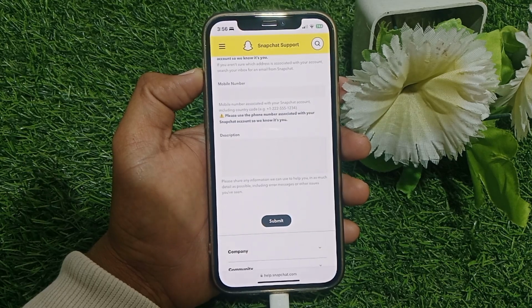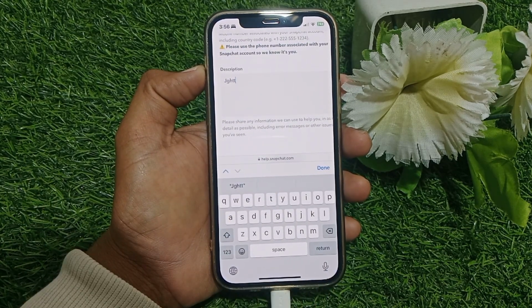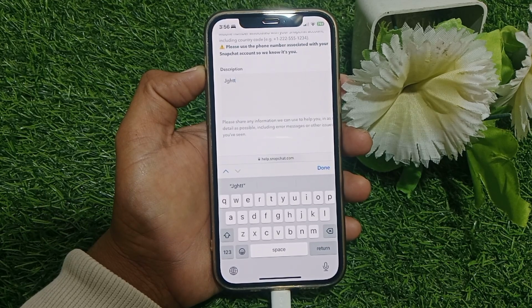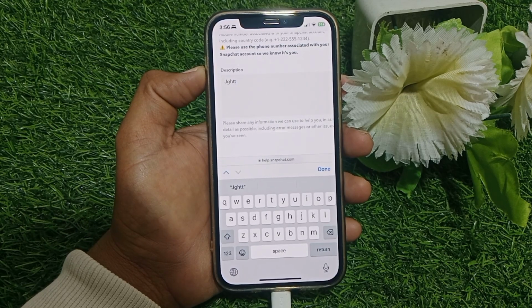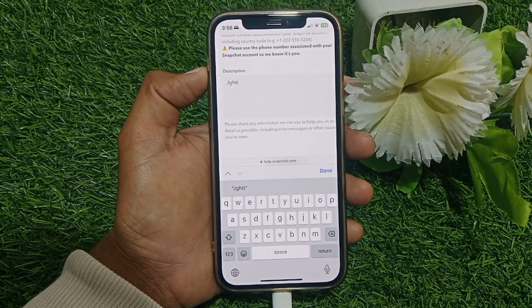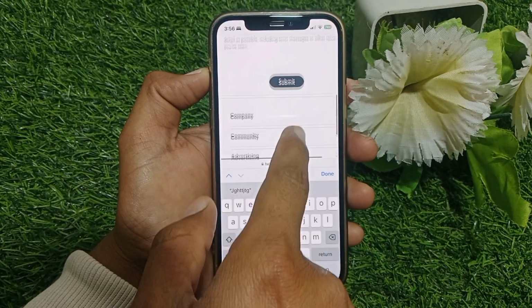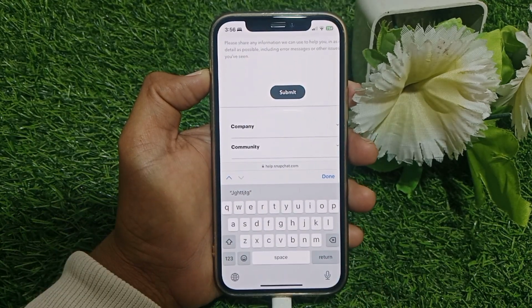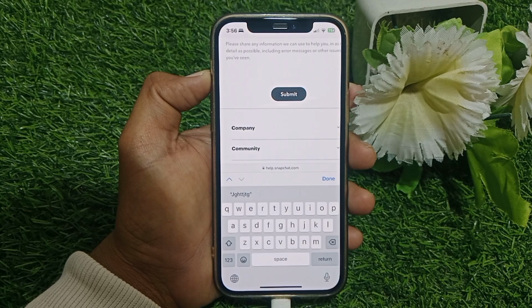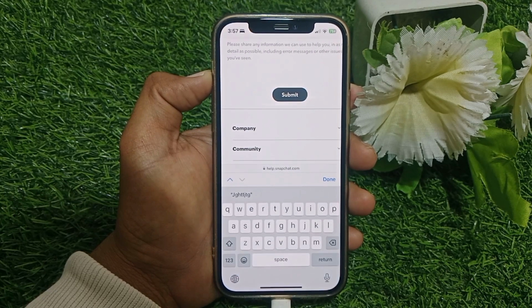So you have to write this here, and after that you have to put your email address as well. If you have an associated email address with your account, then you don't need to put the email address here. Okay guys, if you don't have one, just put your email address, and after that tap on submit, and your request will be submitted, and the Snapchat team will contact you on the given email address, and hopefully they will assist you and your problem will be fixed.